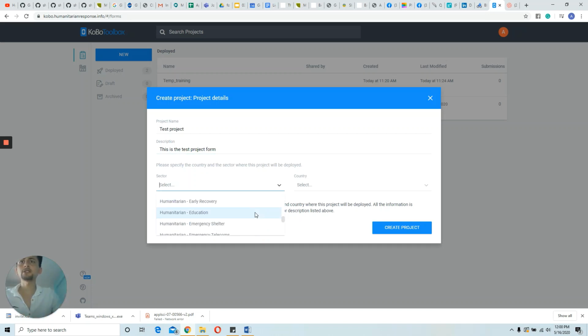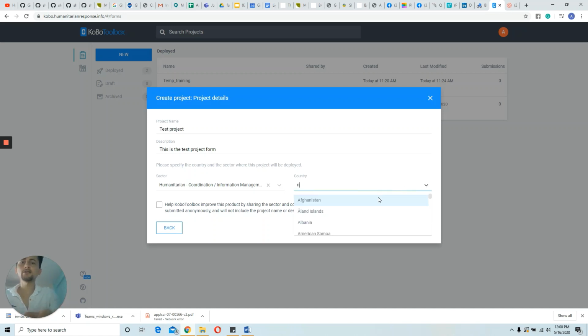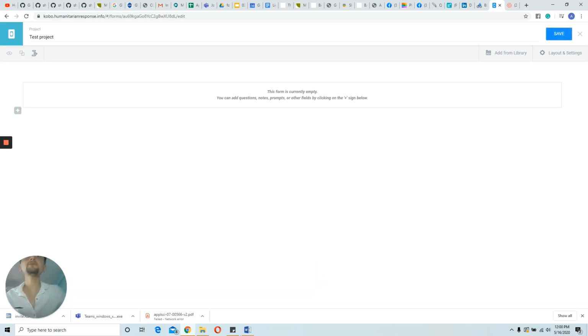Select the country, humanitarian or recovery. I say humanitarian. Then select the country. I'm from Nepal, so I select Nepal. Let's go to improve sharing and data. So let's create project, and then we have the place where you can design the form.